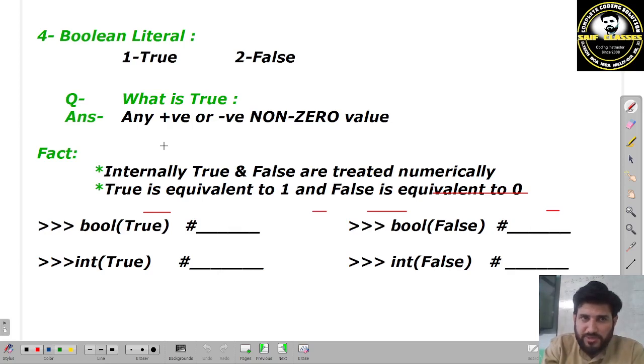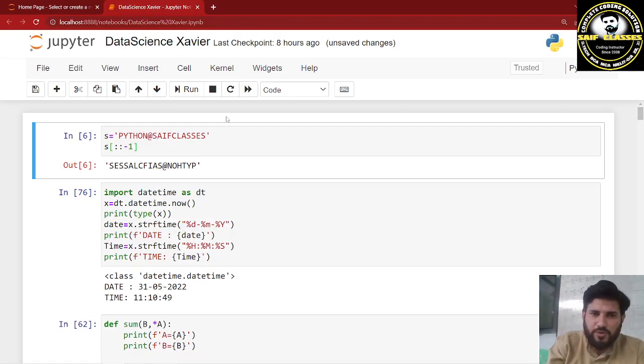Now move to the Boolean literal. What is Boolean literal? Boolean literal is nothing, just we call it true and false. So what is true? Any positive, non-zero, negative or positive value is called true. Anything, whatever. Even if you put if, look at this.